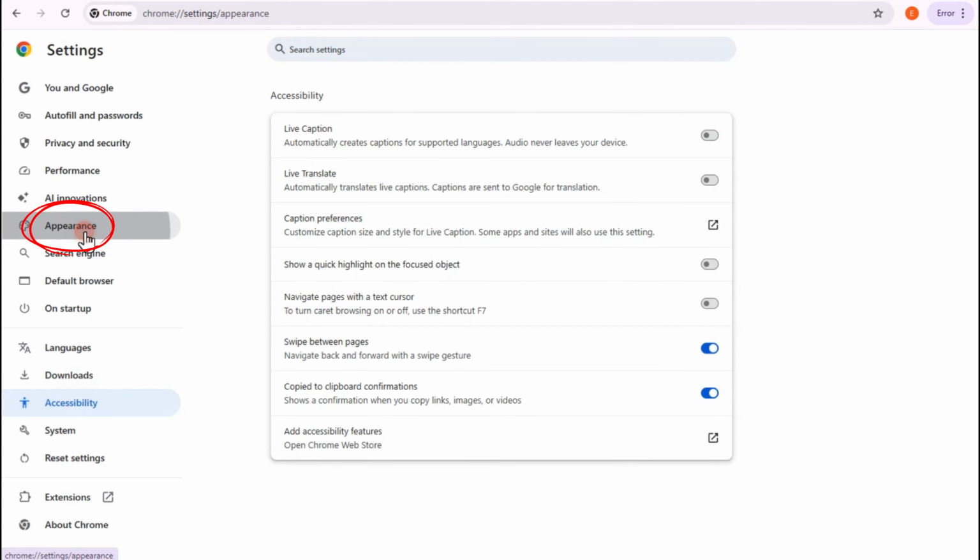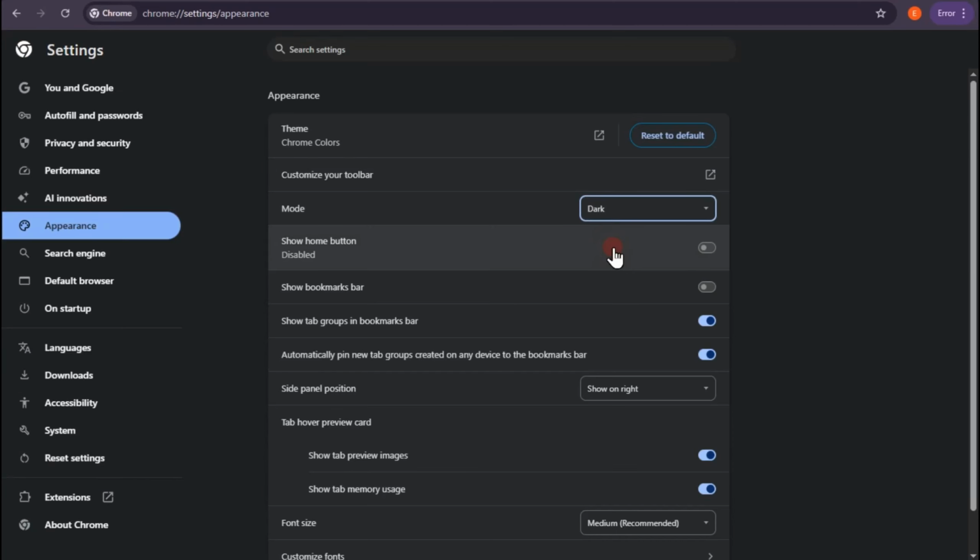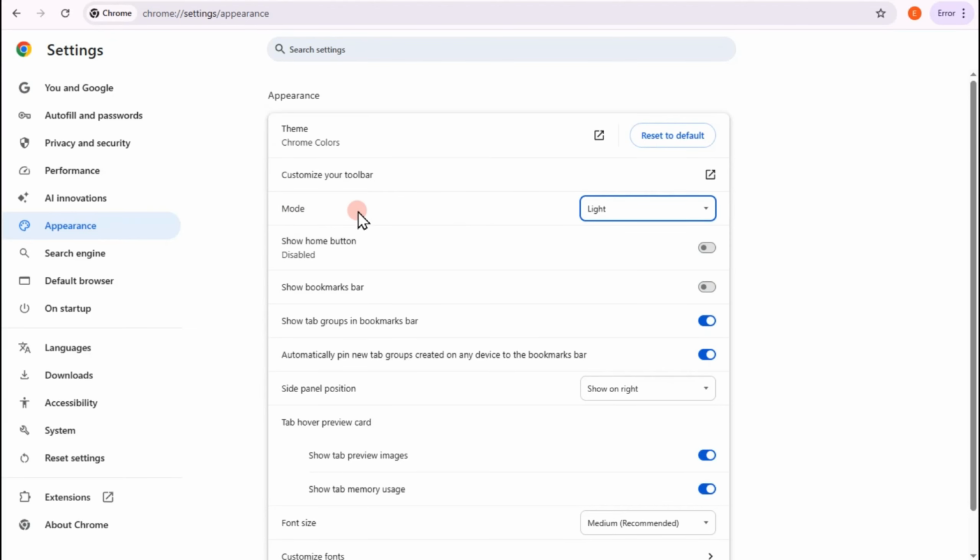Tap on Appearance right here, and then in the Appearance section, tap Mode and you will see the options Device, Dark and Light. In order to switch this to dark, just tap on Dark. So that is the first step on how to enable dark mode on Google Chrome.